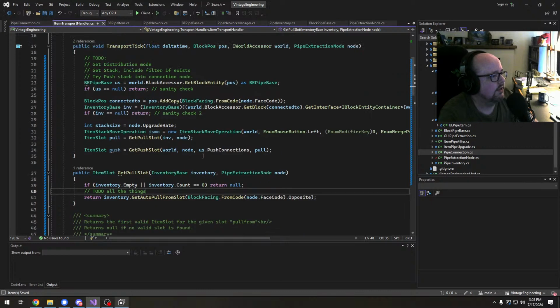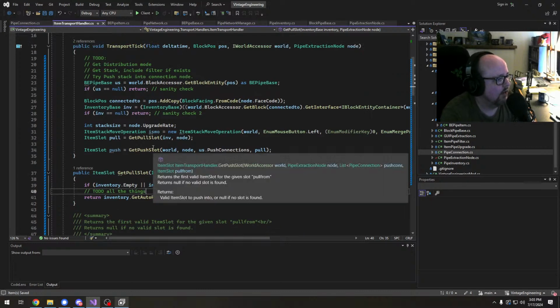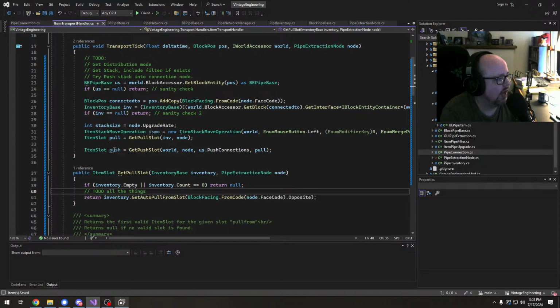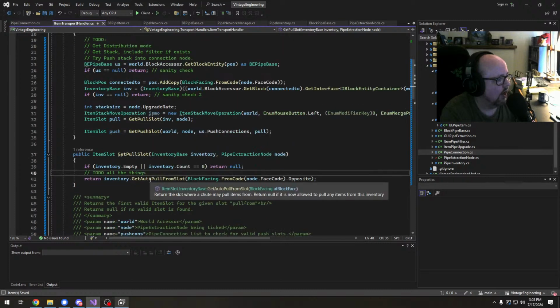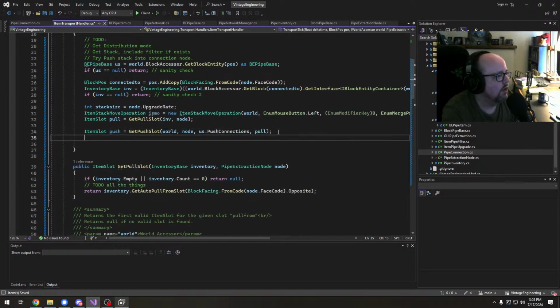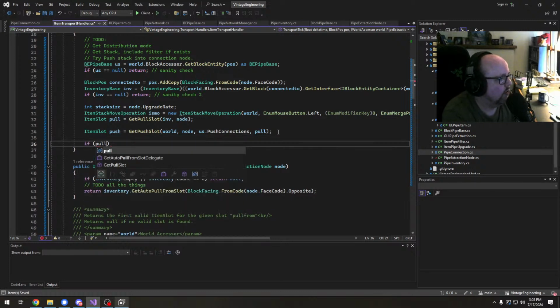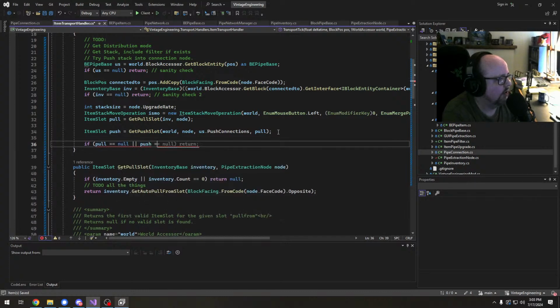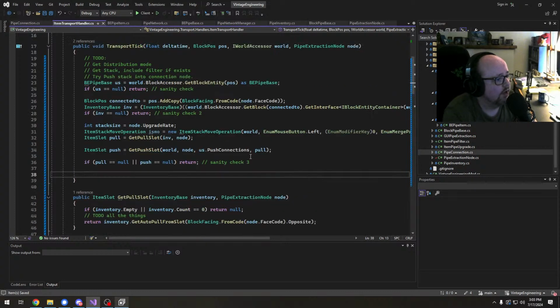So this essentially, right? We have the pull from slot. We have the push slot. Now, if pull equals null or push equals null, return. Sanity check 2, sanity check 3. So let's just do this.